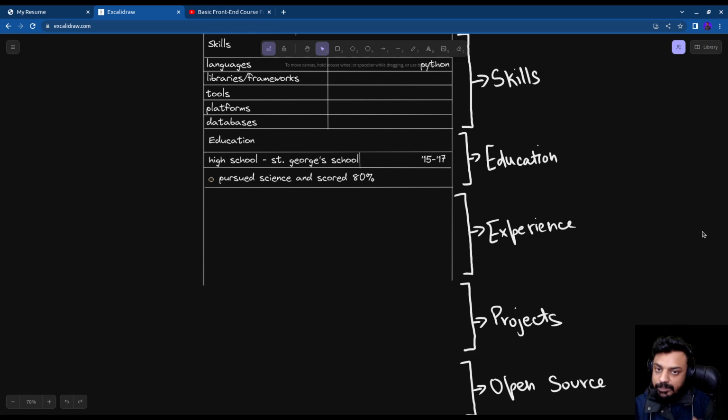If let's say you're a professional and you have lots of experience, then feel free to cut out the education section and just mention all the experience that you have. If you're a student, then mention your education. If you have any sort of internship experiences, mention them in the experience section.